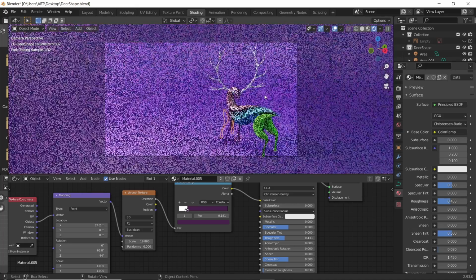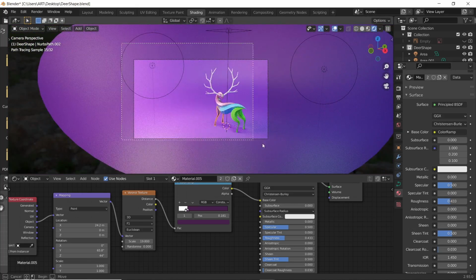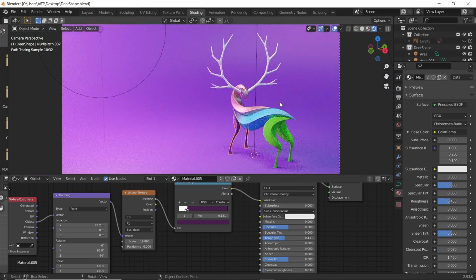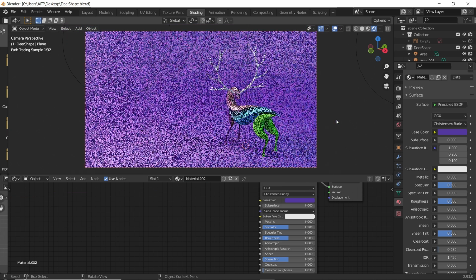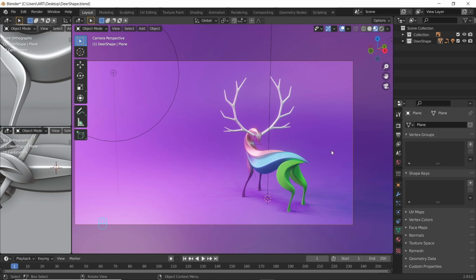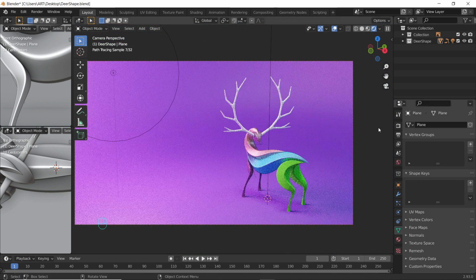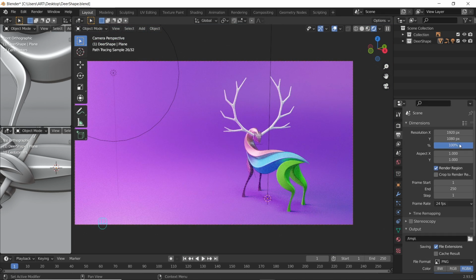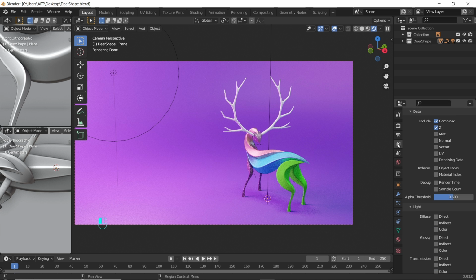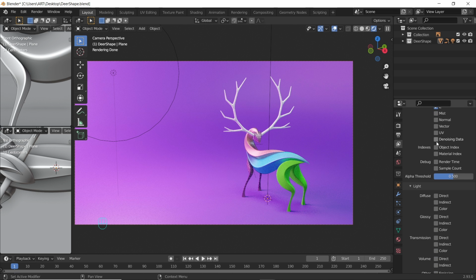We can now press Ctrl B and outline the camera preview, so we render only this part and not the whole scene. Almost there, guys. Last steps. Now we can just check what else we can do to improve our final render. Something very important is to enable denoising data from here. I'll show you in a minute why.